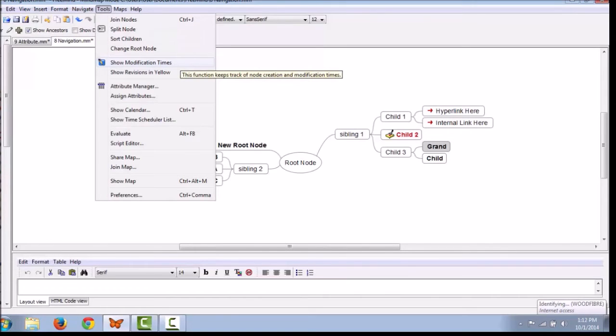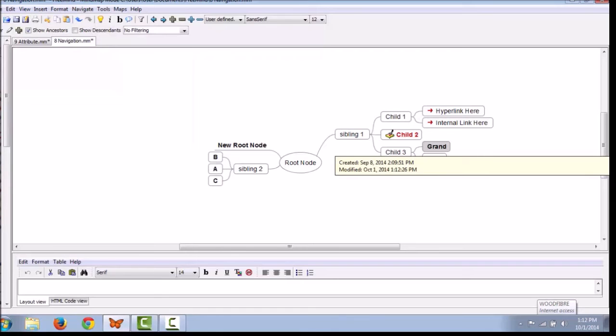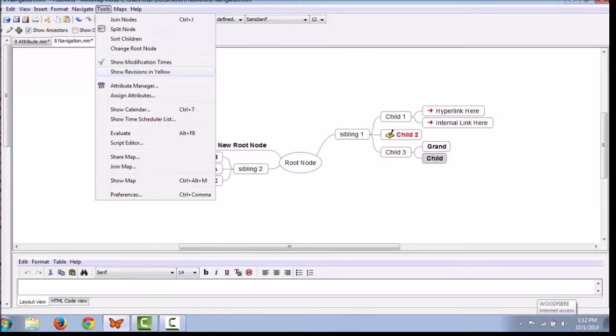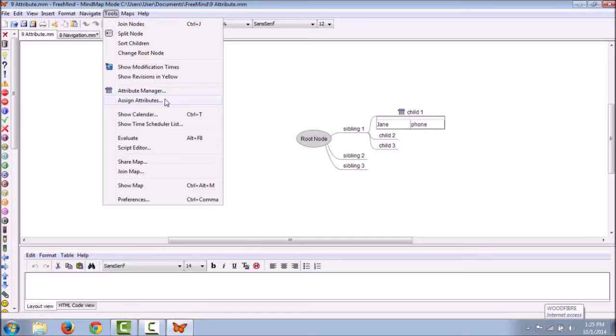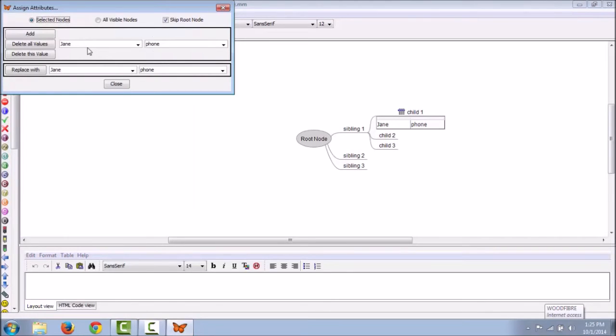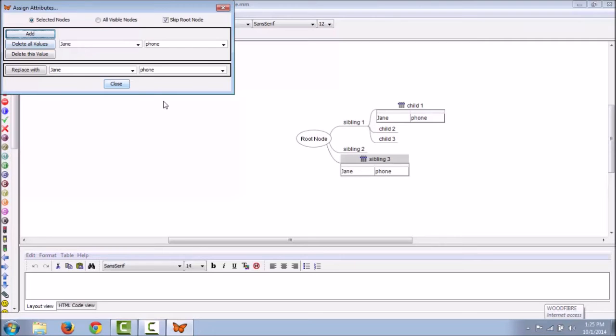Show Modification Times will open a small window when you hover over a node. Show Revisions in yellow will highlight your recent changes, making them easy to find. Adding an attribute adds an action. In this case, I'm going to assign Jane a phone call. Next, I'll go down to another node and add another attribute. This time, I'll replace Jane with Mark.